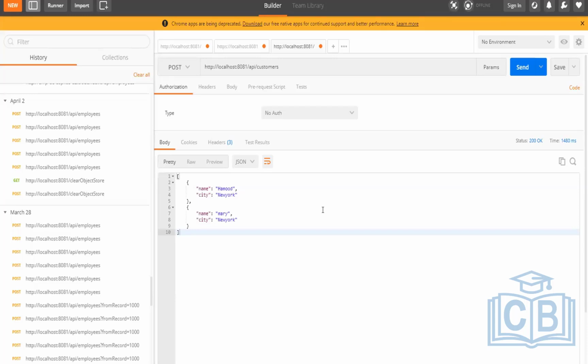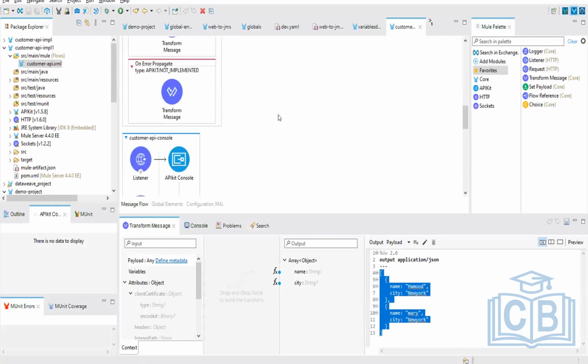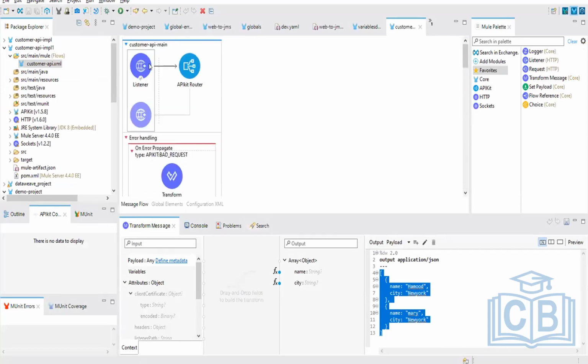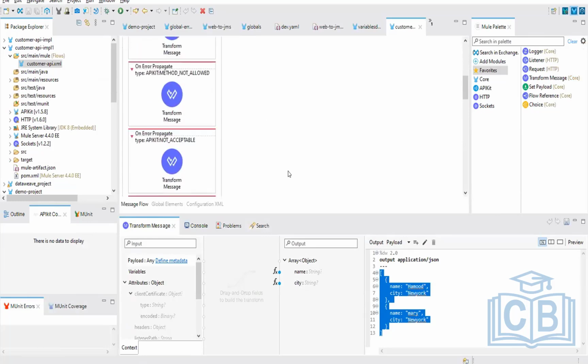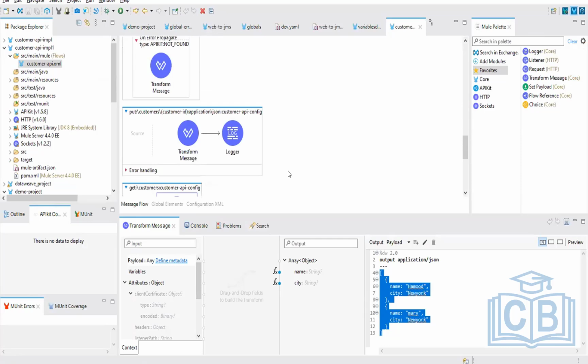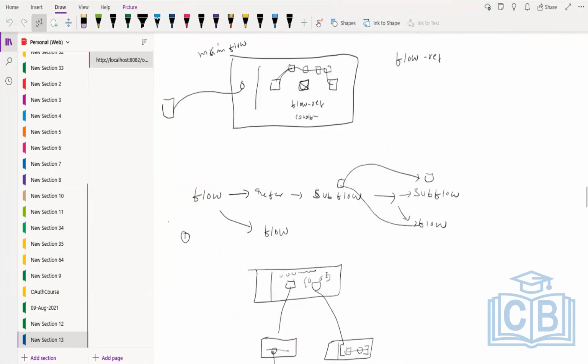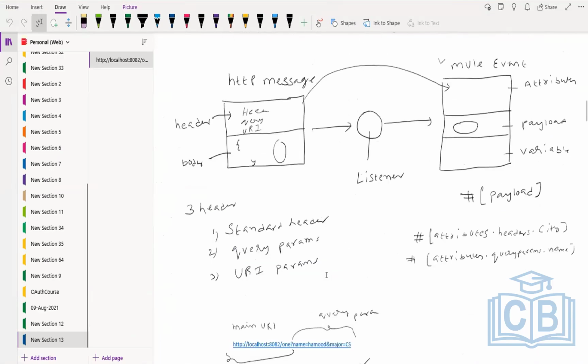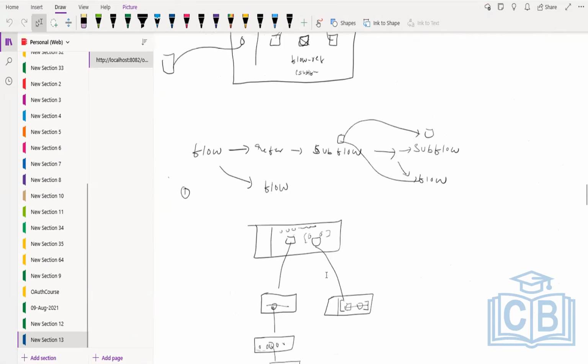Now we send this request. What happens? The HTTP request goes to Mule, and Mule transforms the HTTP request into a Mule event. That all happens over here. That's the story we discussed yesterday. So this is the basic fundamentals of API design and API implementation. Now, coming to what we will discuss from yesterday's session.